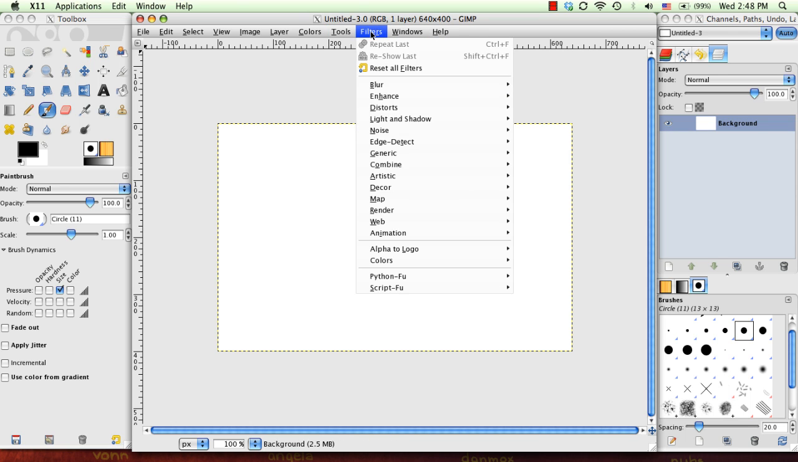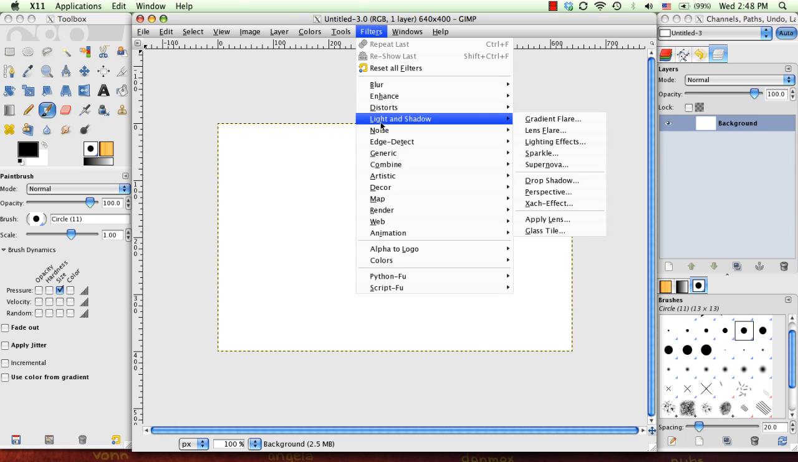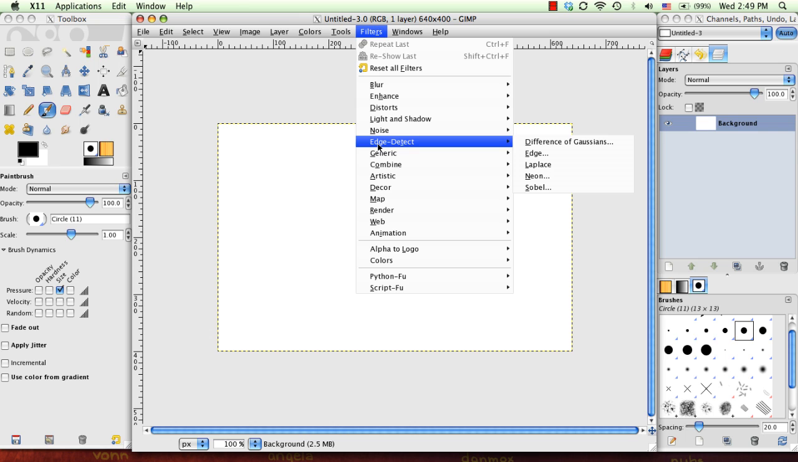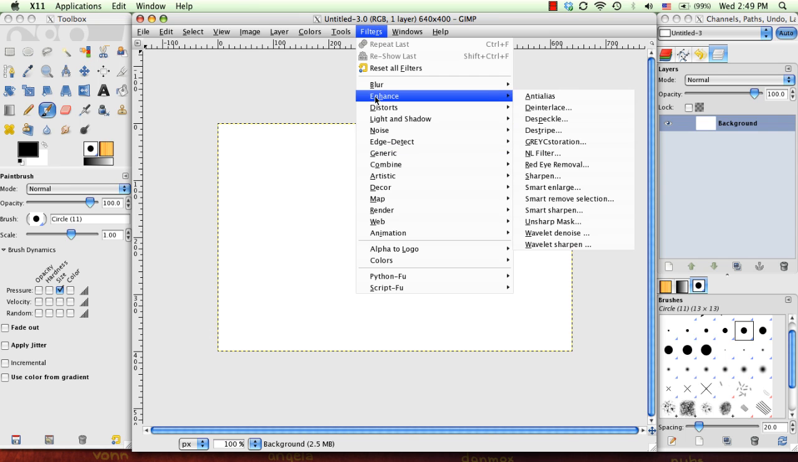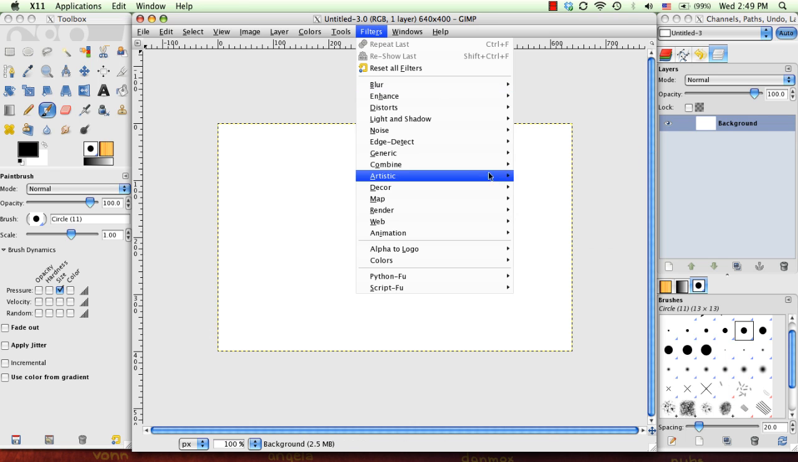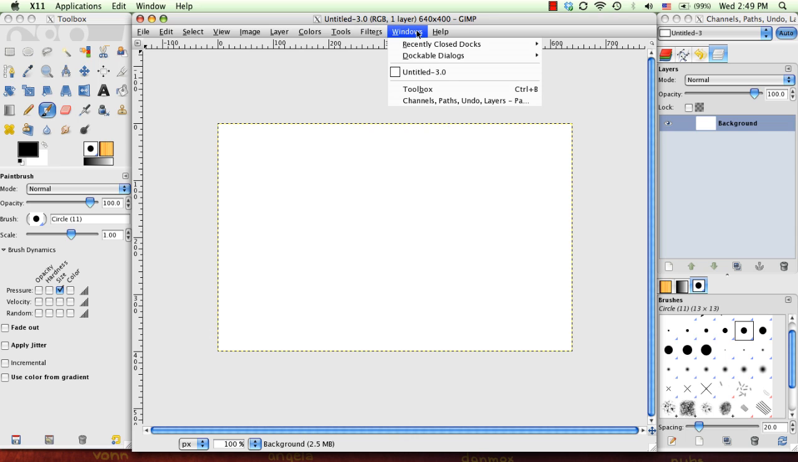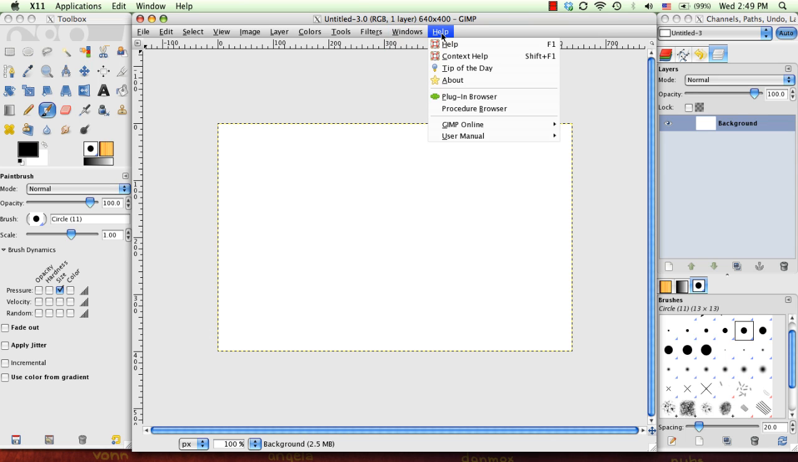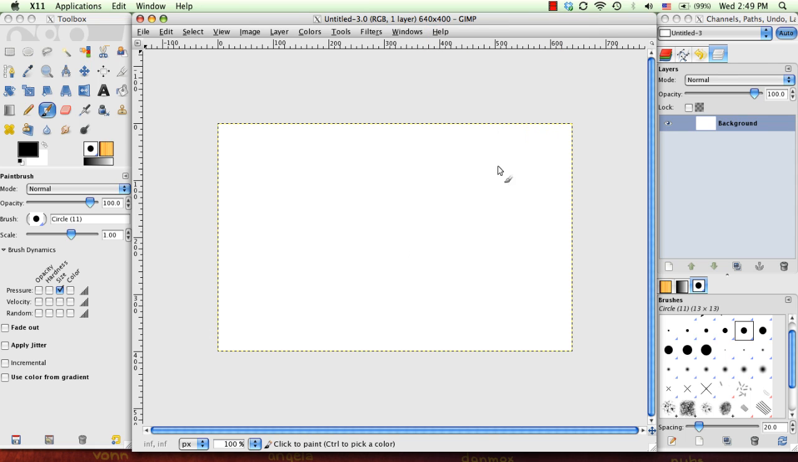Next to that is Filters. For this, there's a lot of them, and they each have a very unique function that you have to go through and play with on your own and figure out what each of them do, and how it would be beneficial to know what each of these do if you need to use it in your piece. Windows, I'll go through that in just a second. And then Help, so if you ever have a question that you can't find in GIMP, you just go to Help, click it, and then type in your question. So that is the main window.